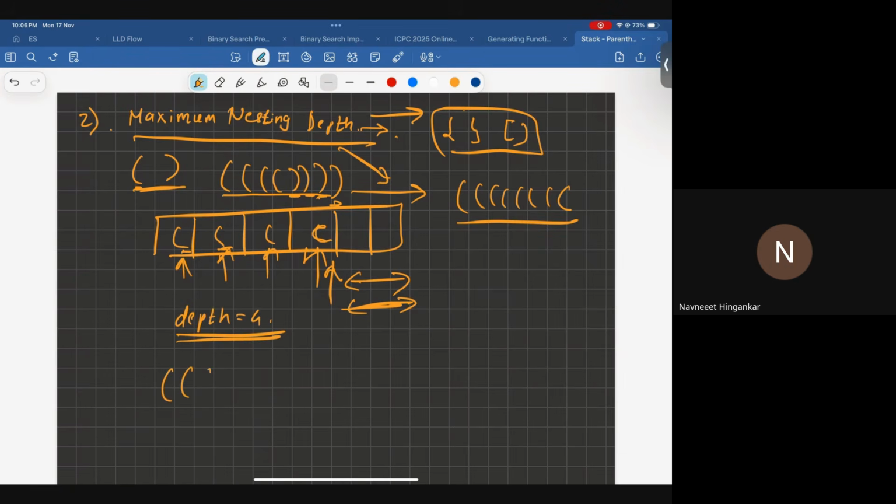Similarly, if you see something like this, my stack simulation will push 2 characters, and then this will pop this one, this will pop this one. So here my depth will be at most 2, and here my depth will be at most 2 by processing. So the total depth will be at most 2 overall. So this is the definition of nesting depth. It can be calculated very easily using a single variable, which is plus 1, minus 1.